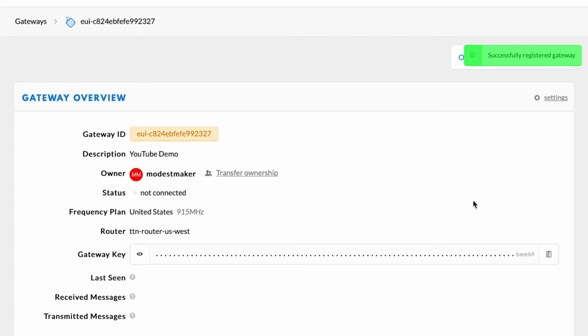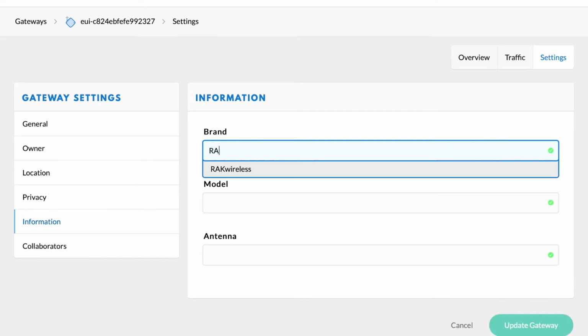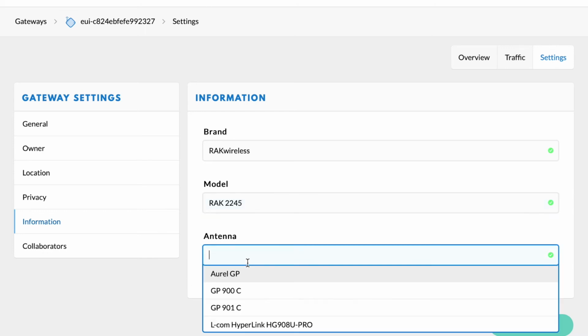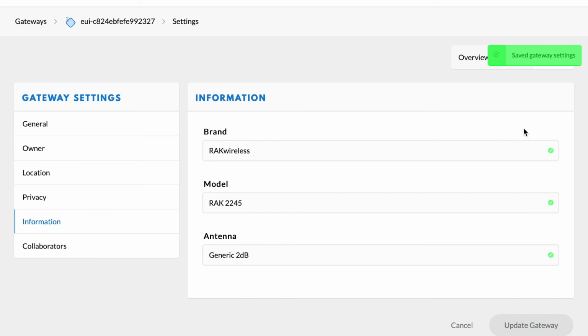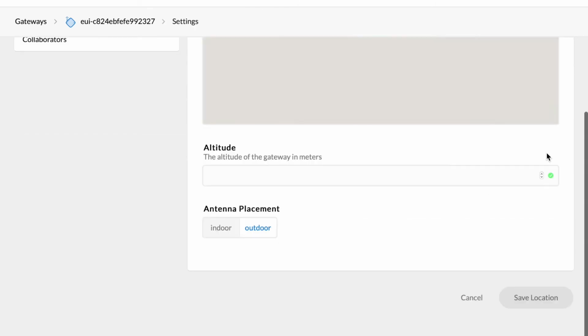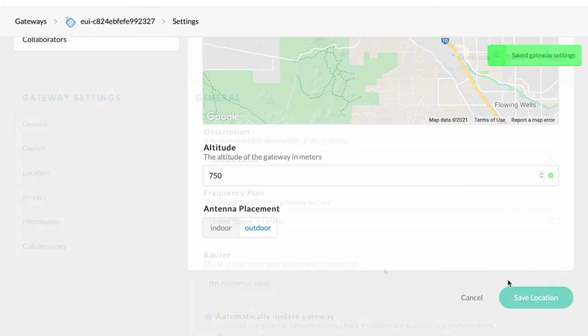With the minimum requirements now having been added, we can create some additional metadata for the gateway. We can specify the brand of the gateway, the model, which in my case is the RAK 2245. And in this case, I don't really know who made the antenna for this kit, so I'm just going to say it's a generic 2 dB antenna. We can update it, go back to overview, and see what else we can populate here. With respect to the location, we can insert an altitude, which for this location would be about 750 meters above sea level.